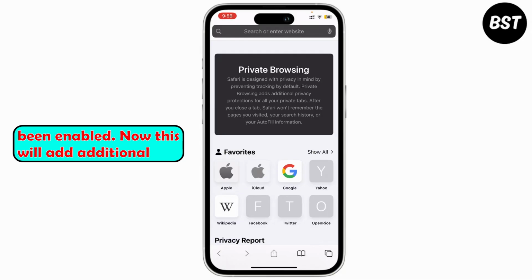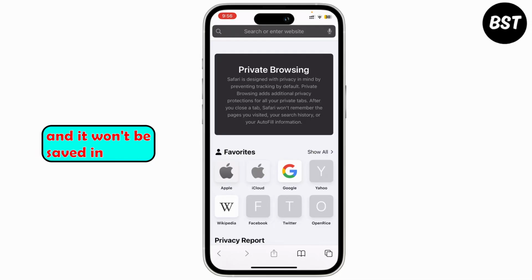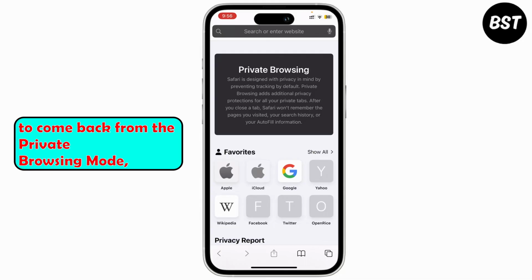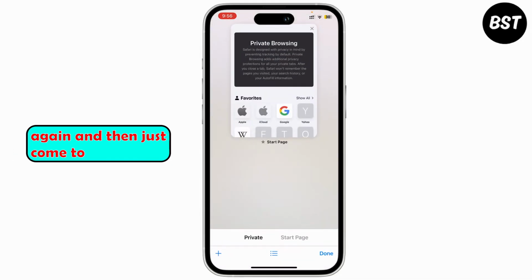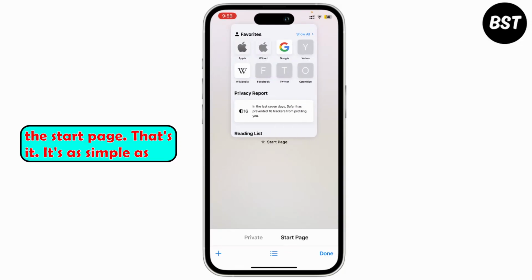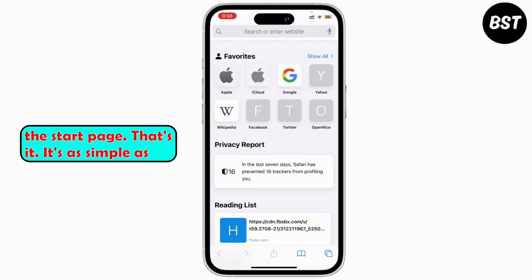Now this will add additional privacy protection for all your private tabs and it won't be saved in your history. Now if you want to come back from the private browsing mode, just tap on the two tabs again and then just come to the start page. That's it. It's as simple as that.